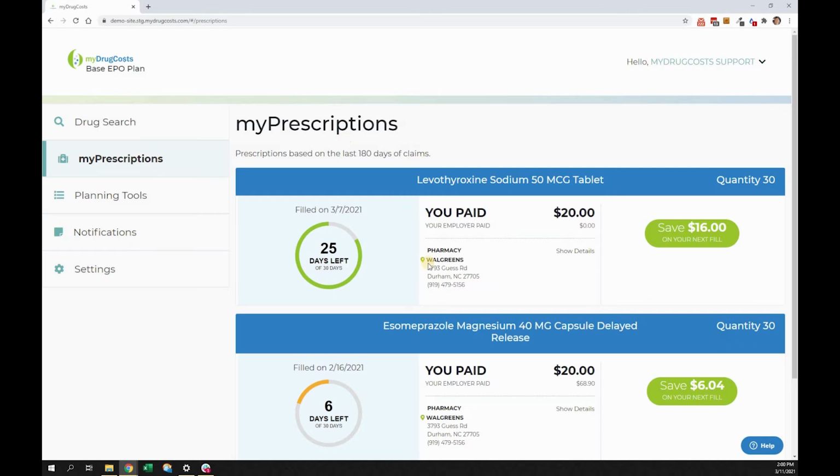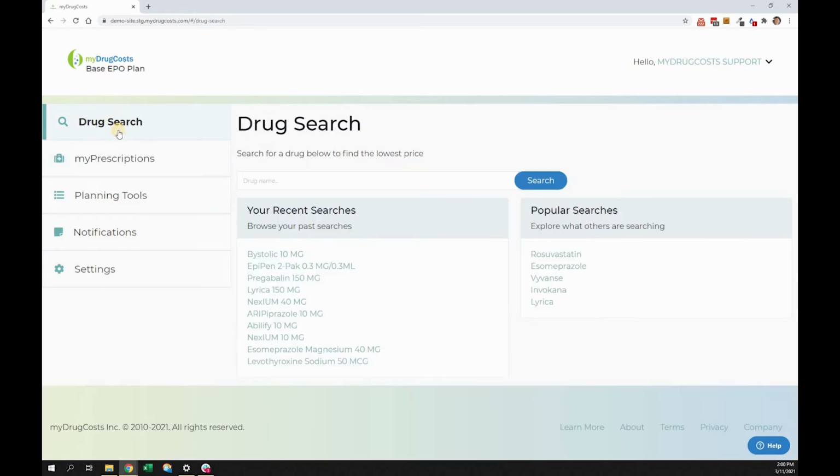Now, that's for prescriptions you're taking, but what happens when you're meeting with your doctor and your doctor actually prescribes you a new medication? Well, here we would go to the drug search feature. And so typically this is where we would start. And I'll walk through a few different use cases that we help counsel members on.